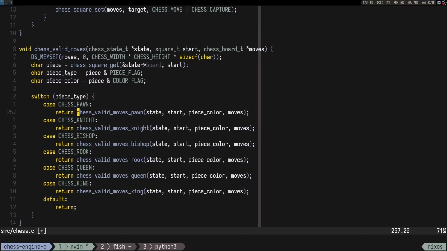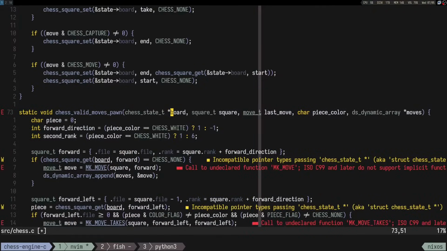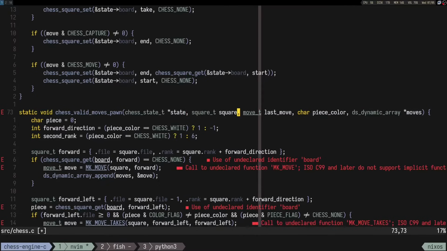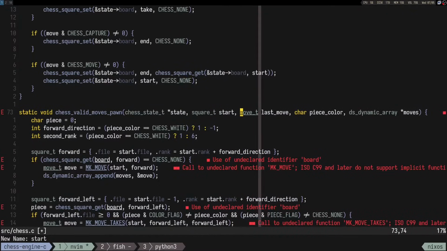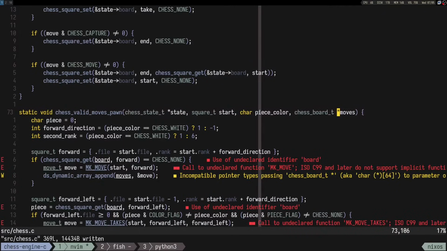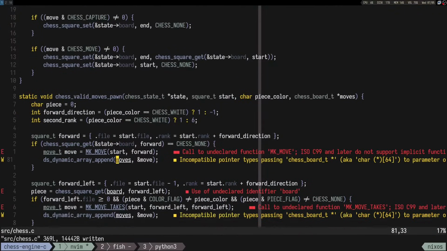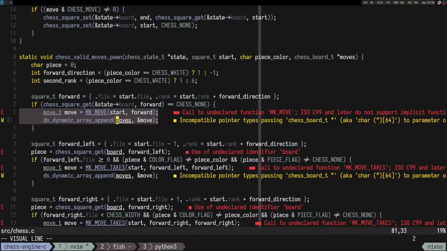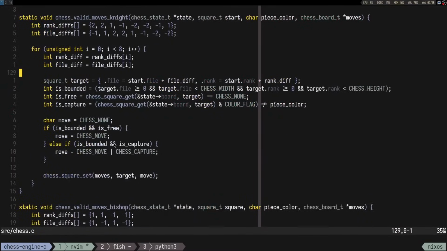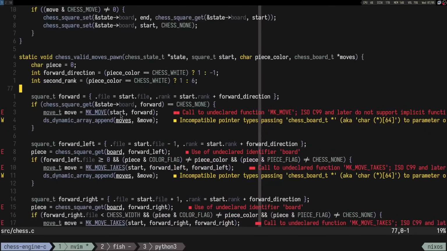We need state, start, and piece color. So this would turn into chess state t state. Let me just rename this one to start. Last move is not important. And this one is a chess board t moves. Perfect. So here we take that. This is a forward move. So basically we just set the move to move. Really straightforward.